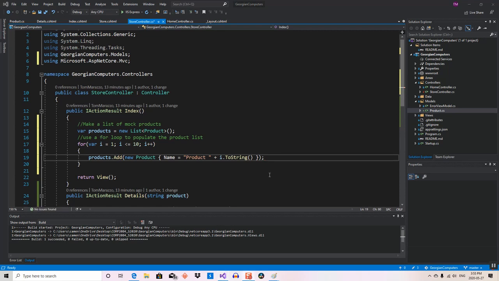So all of that means is that it's going to list out product 10 times. It's going to start at 1, and as it goes through the for loop, it's just going to continue to increment this part here and make that show 2, 3, all the way up to 10. That's all that loop is doing.